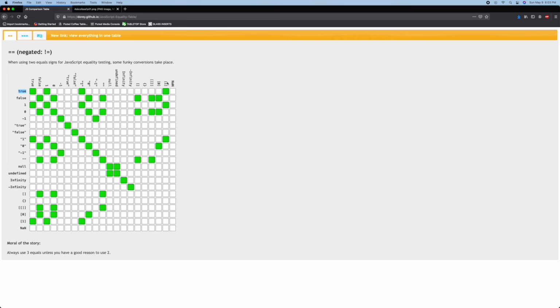True also equals the list, the array with the number 1 in it. This really boggles my mind. I don't even know how you can convert this to that, but somehow they did it. And this is the kind of stuff to expect when you are using equals equals.